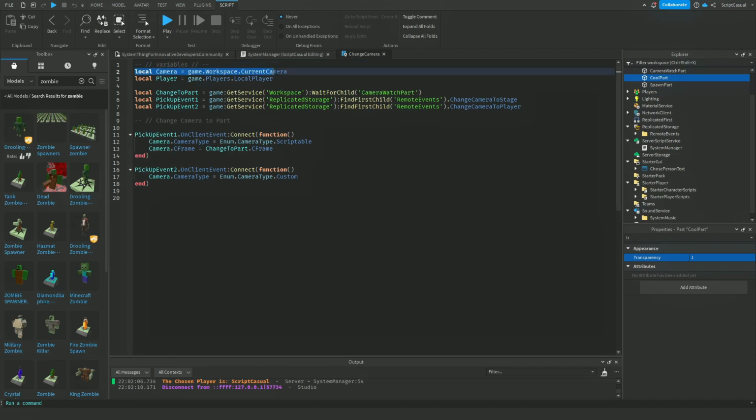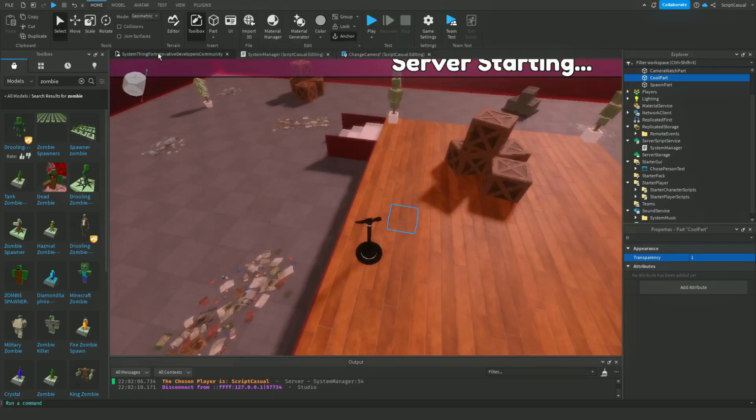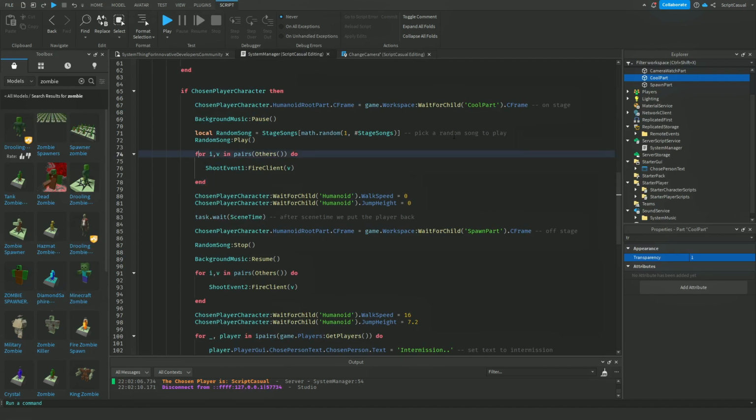We're getting the camera. So game.workspace.CurrentCamera. Getting the player. Actually, we don't need the player, so I'm just going to remove that. Then we're getting the change to part, which is this part right here. And then we're getting both of our events, so our remote events. And in here, I call them pick up, because in here we're picking them up. So we're getting these, and then we're saying on the first event, which was the one we just fired. So every time they get on stage, see on stage, off stage, every time they get on stage, we shoot this event.